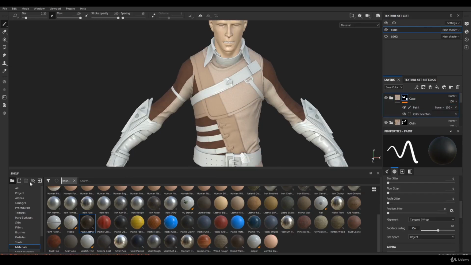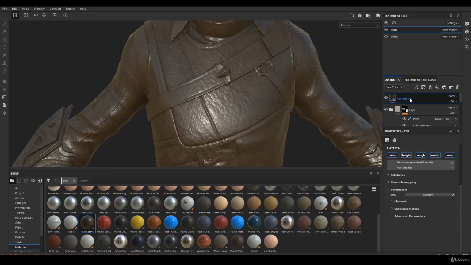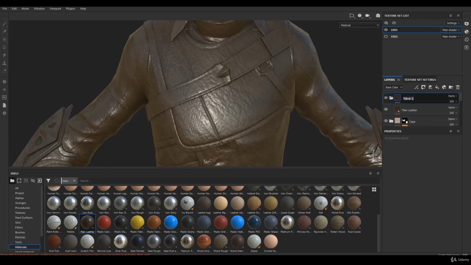I downloaded this plain leather from the Substance Source library. And I really like this plain leather because it allows me to play with a lot of different options for the leather in a very easy to manage way. So I'm gonna grab this leather here, group it, and call this group leather. And inside this, I'm definitely gonna change the scale.